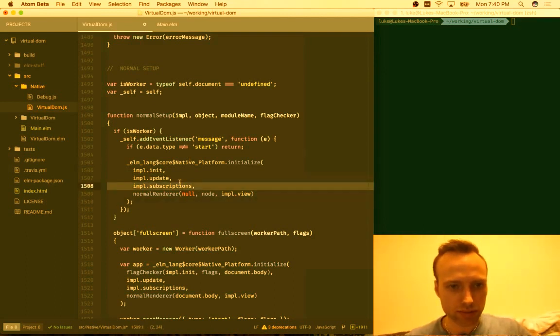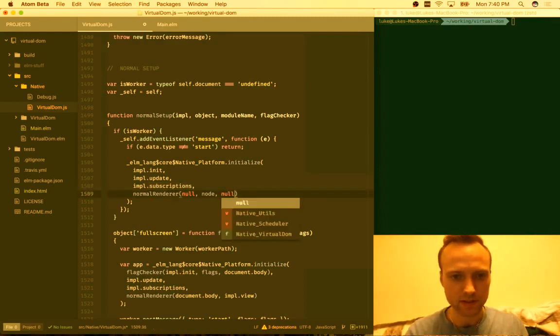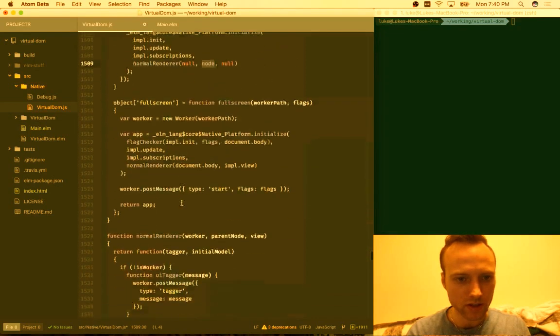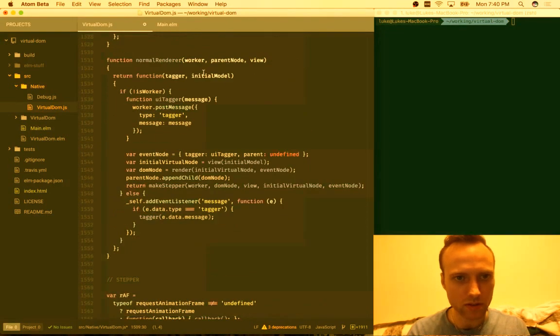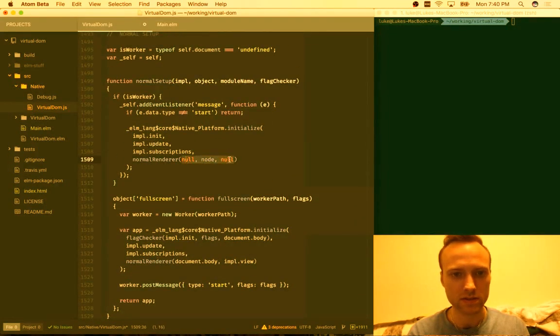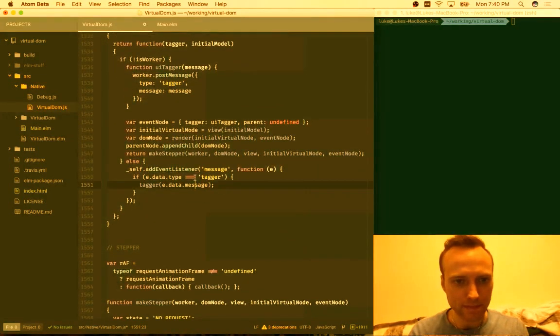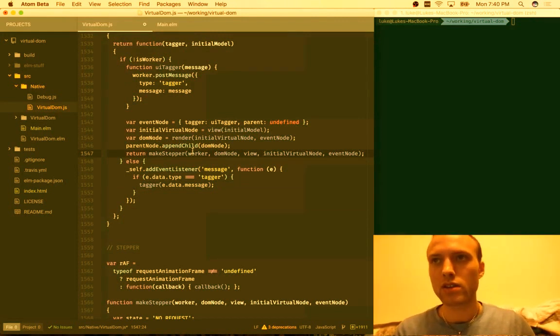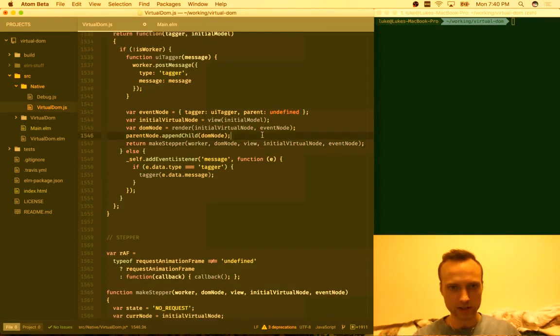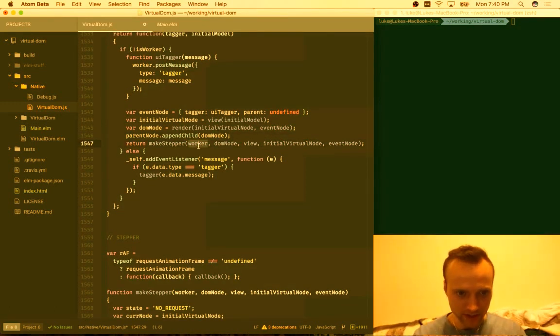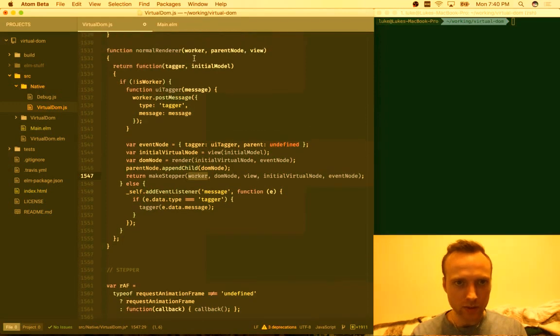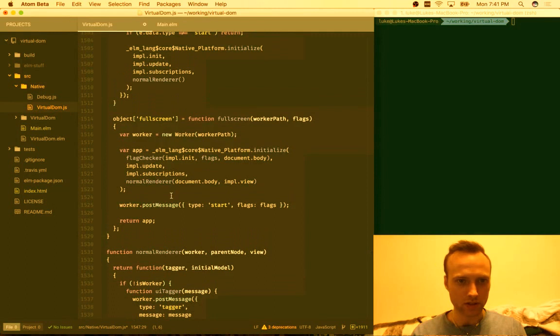So we don't need this. We can pass null in for that as well. And what is node? We don't use node either, do we? We do not. All we care about is tagger. So we're going to call that with nothing. Okay, what else do we need to do here? Pass in worker to make stepper. We get worker from normal renderer, which is called here as the first argument.